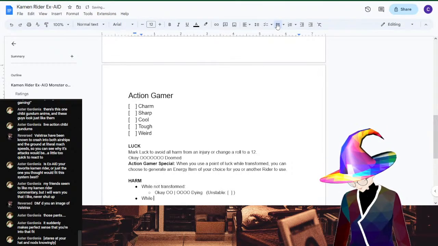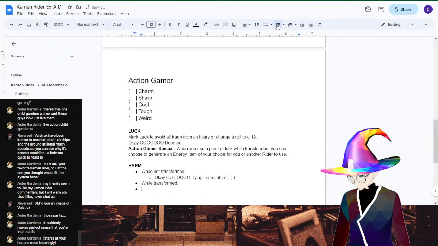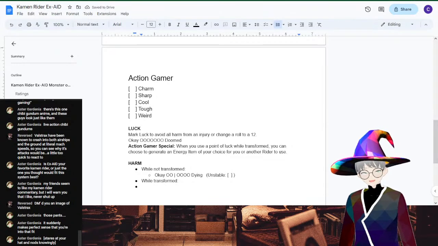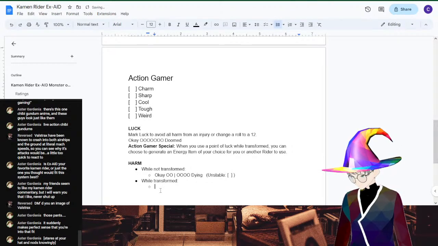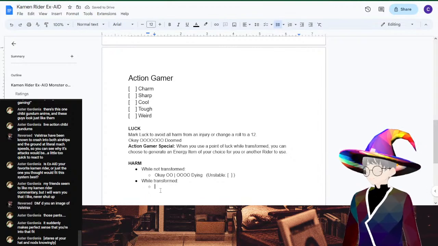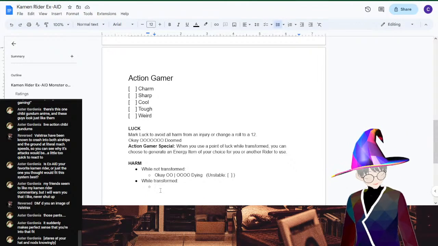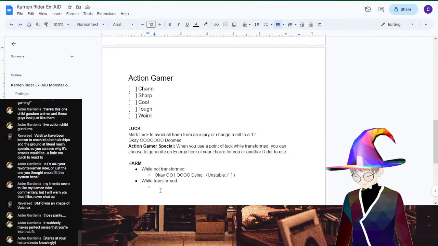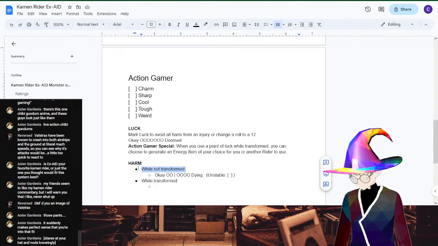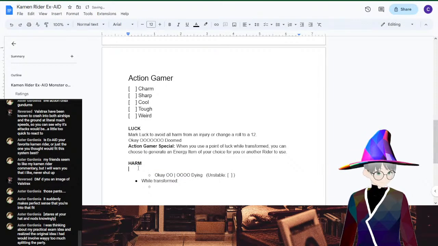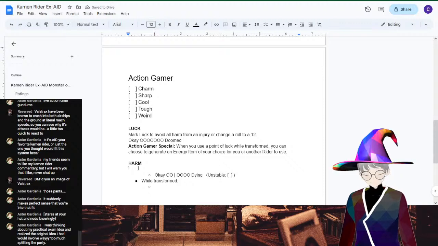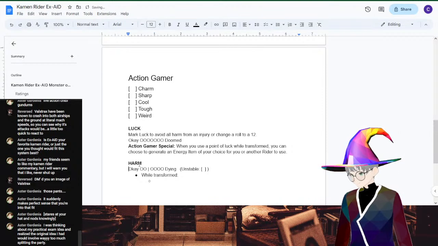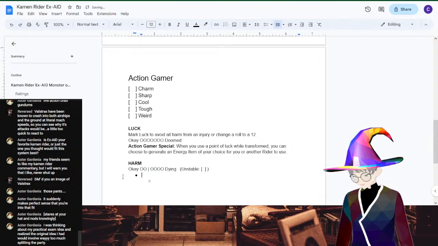And then while transformed, because you have to be able to take more damage and be able to live through things more while you are transformed. So it might just be that transform gives you armor. That might be it, yeah. There we go.